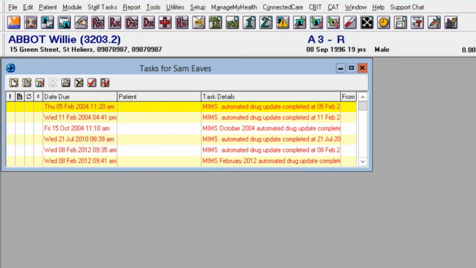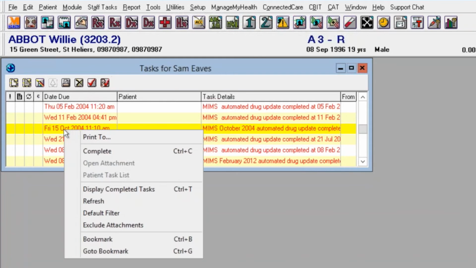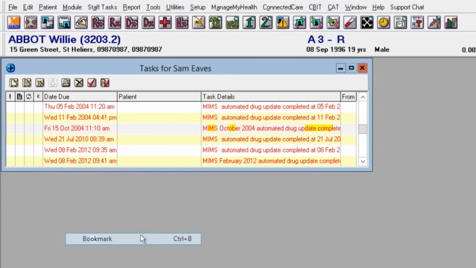So you can leave the room and come back and not forget the last place that you were viewing your tasks in. Let's say, for example, I was viewing this task and then my colleague came in and asked me to quickly come and have a look at this patient. I would highlight the task and use the bookmark option by right clicking. And now it is bookmarked by the gray line.